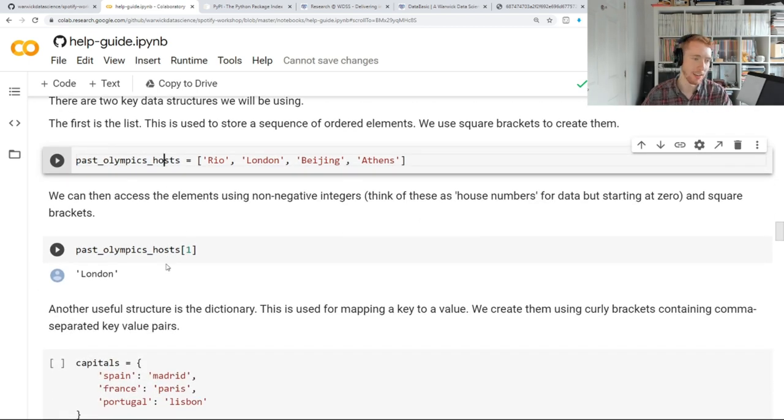And so then we can access elements from this list by using these things called indices. So these are non-negative integers. You can think of these as like the house number for the data. If you wanted to find someone in the house, you need to know the house number. And so the only difference between Python's house numbers and real life house numbers is that Python starts from zero. So the first element here, Rio, has index or house number of zero. London has 1, 2, and 3.